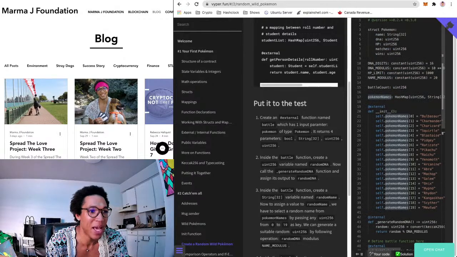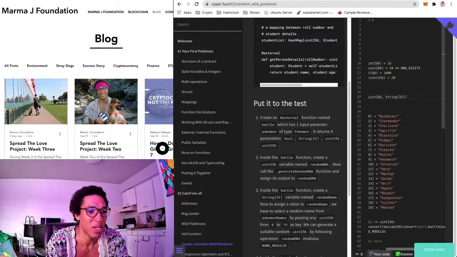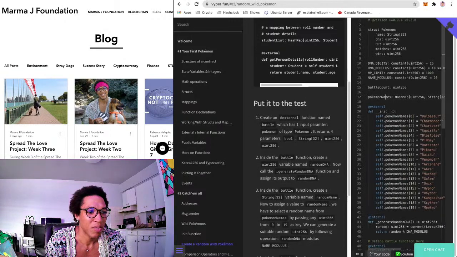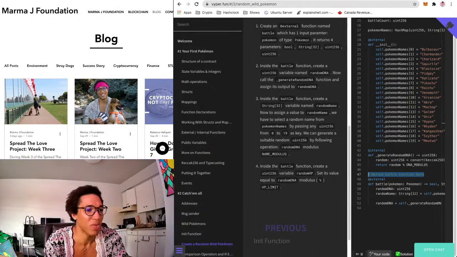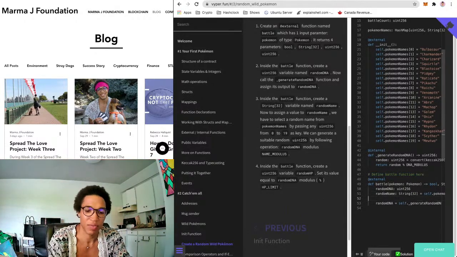Is there a hash map? Yeah, there you go. The hash map of Pokemon names. And I guess it's interesting you can, yeah, hash map of Pokemon names. Perfect. Oh, we have one more thing to do. Is the battle function create a number?